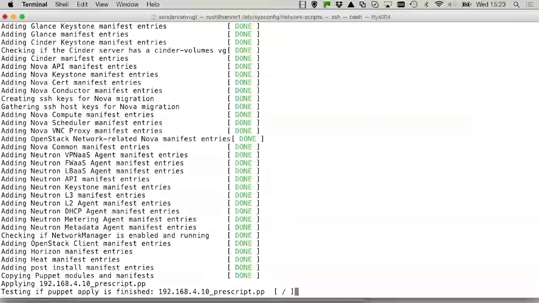Do notice that during this procedure you can trace what is happening and you can see which components have been successfully set up.